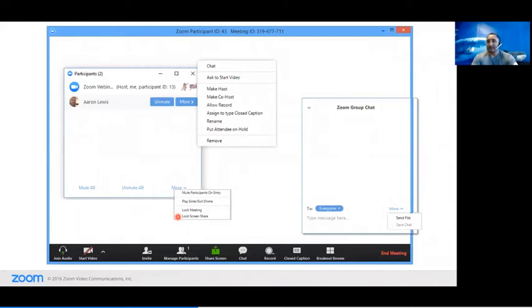So as I mentioned, you could share anything you have access to from your own computer, network, or browser, and so can your attendees. If you want to disable that feature, you can lock screen share so only you as the host can share content.